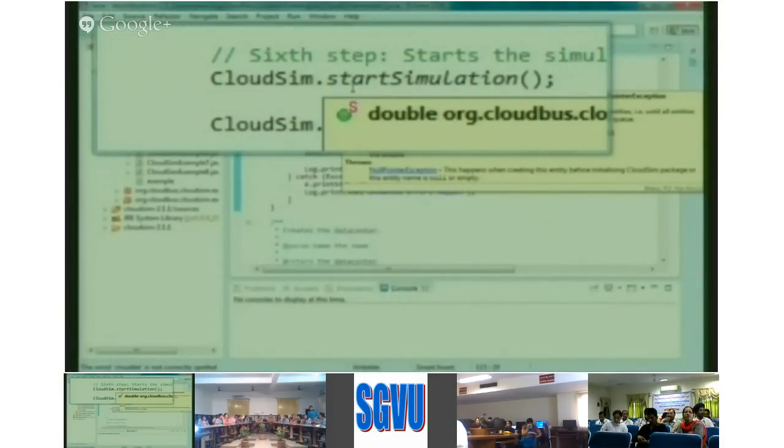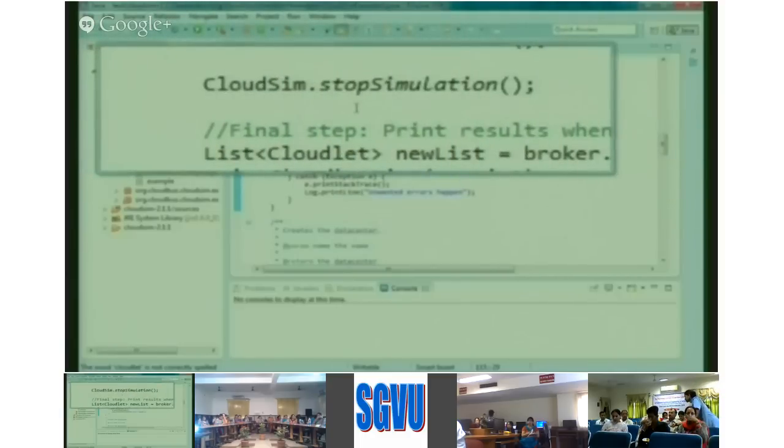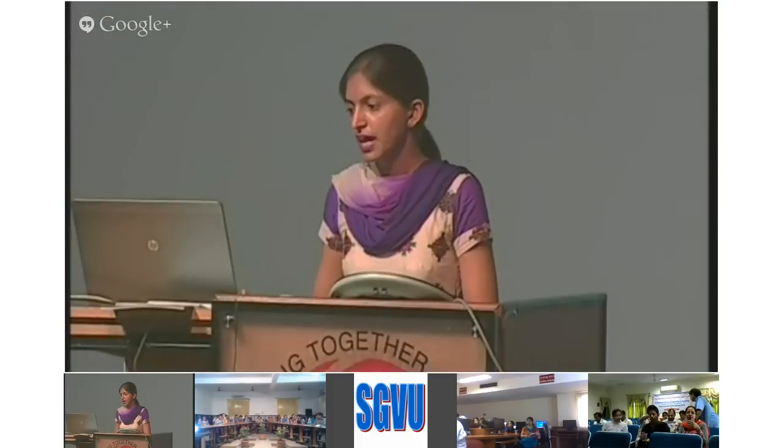You have created all the resources: virtual machines, tasks, and data centers. Now you have to start your simulation. For starting the simulation, just call the function cloudsim.startSimulation. This will start your simulation and do all the mappings. After that, the function is cloudsim.stopSimulation. It is necessary to stop the simulation also. So just call this function. And finally, the results will be printed. So I just execute this one.